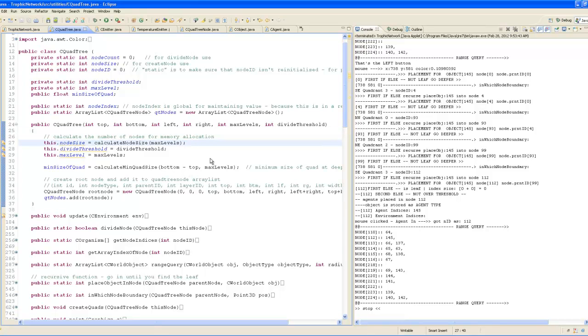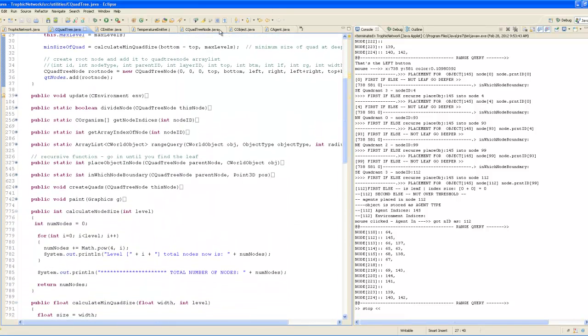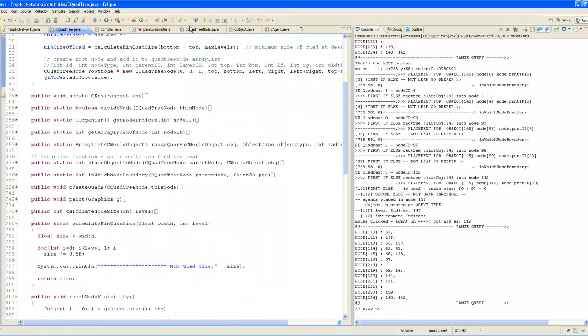Well, the QuadTree really only has two classes. I've got the QuadTree manager, and it's got a host of members. If you look at the outline, you see a host. Oh, okay, let's close the outline.